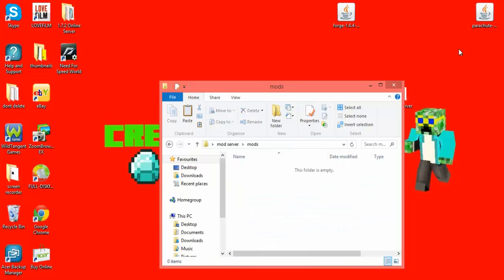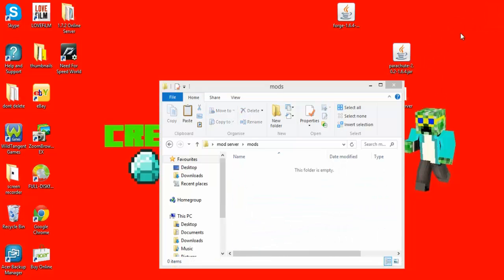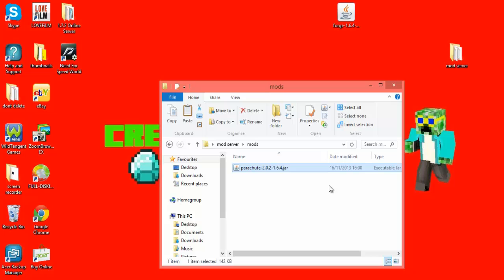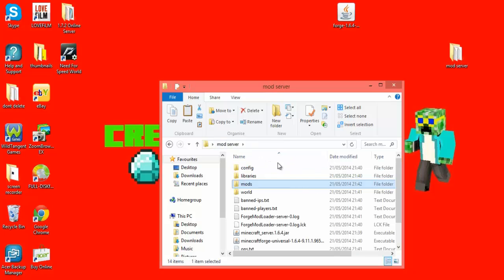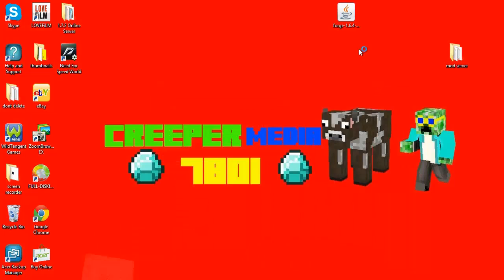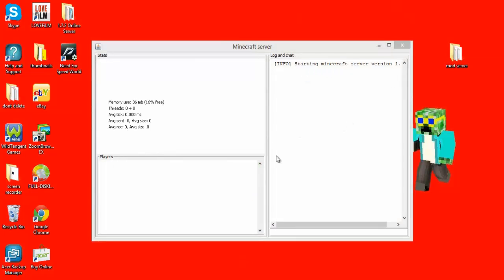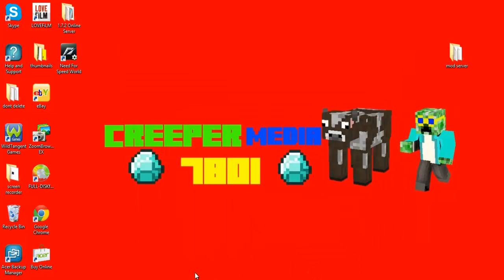So now you got mods, and I'm just using parachute mod, but you can use any mod if it's working. If it doesn't work, just use a different mod. But yeah, I'm sure parachute works, because it worked. Put it in, obviously. So yeah, I'm ready, and I'll just load up the server. Got my Forge here. Okay, it's starting. Now, I'm gonna load up my Minecraft whilst that's starting.